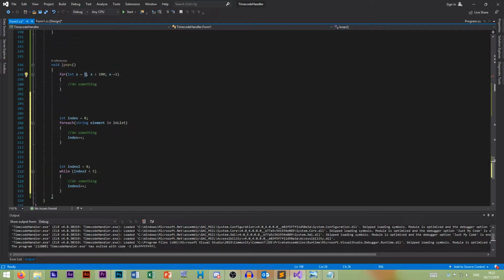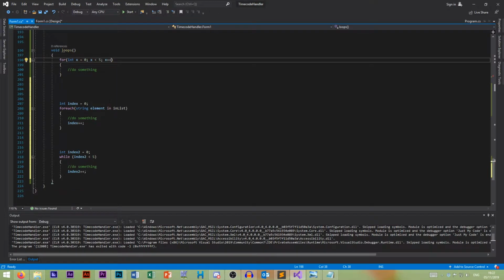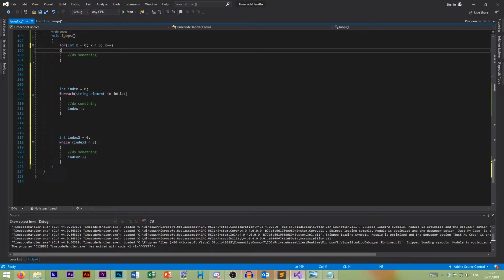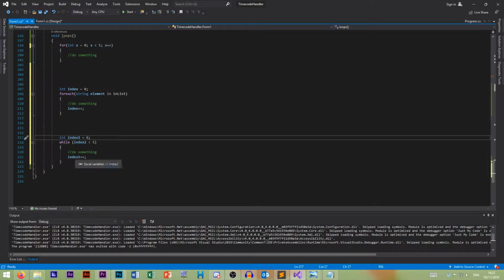So this is basically the same as doing this. So integer, our index starts at 0, we increment it each time, and it's less than 5. That's exactly the same. While loops can run between 0 and infinite times. So if this starts out at 6, it's never going to run this.